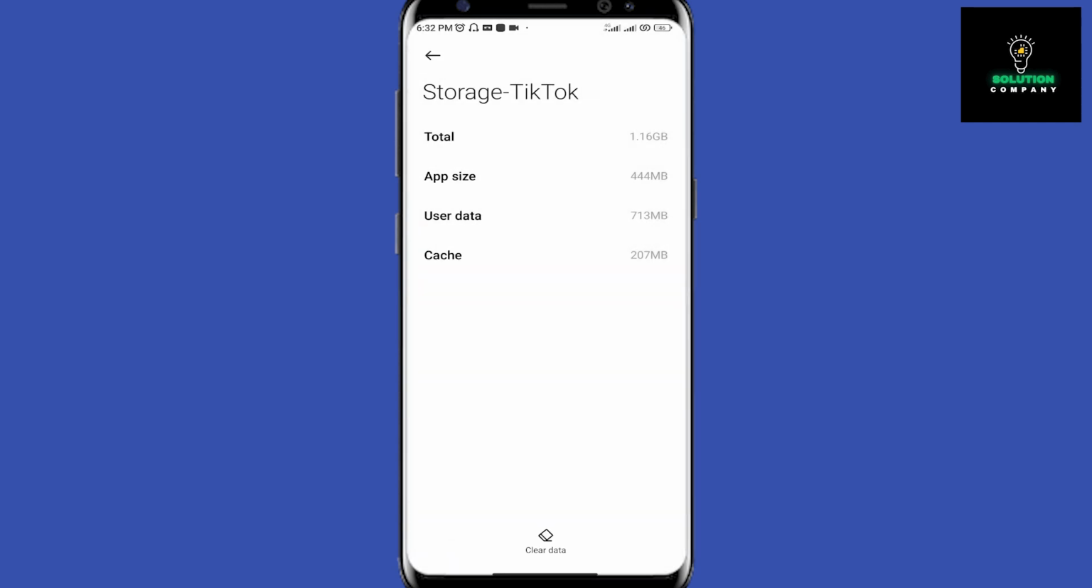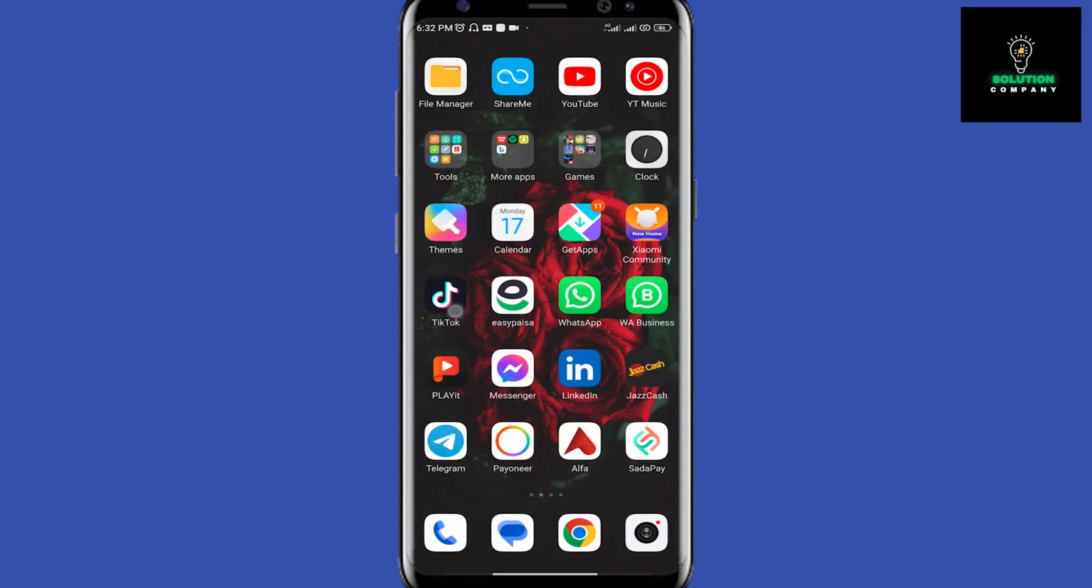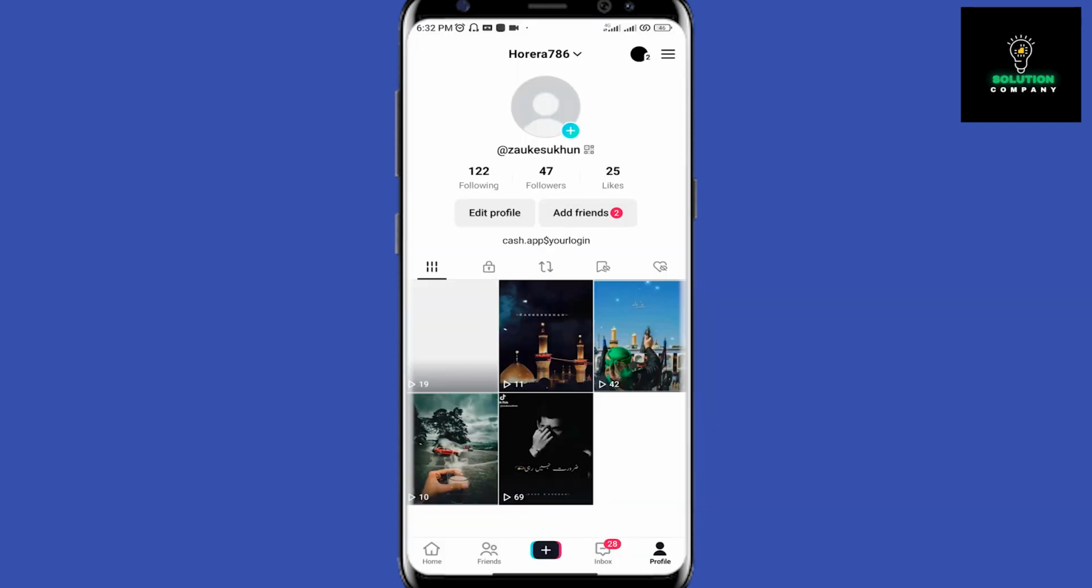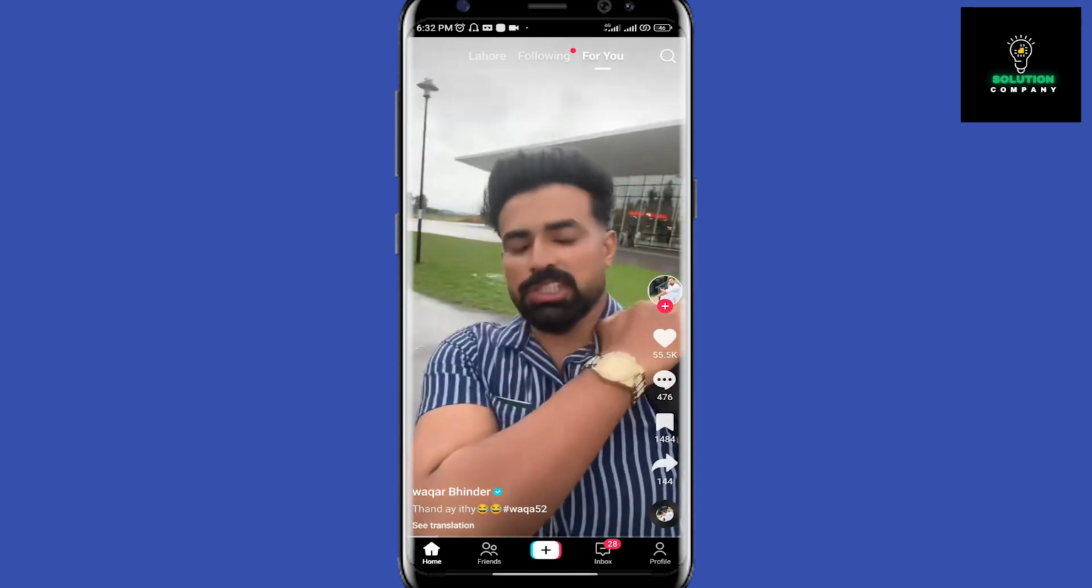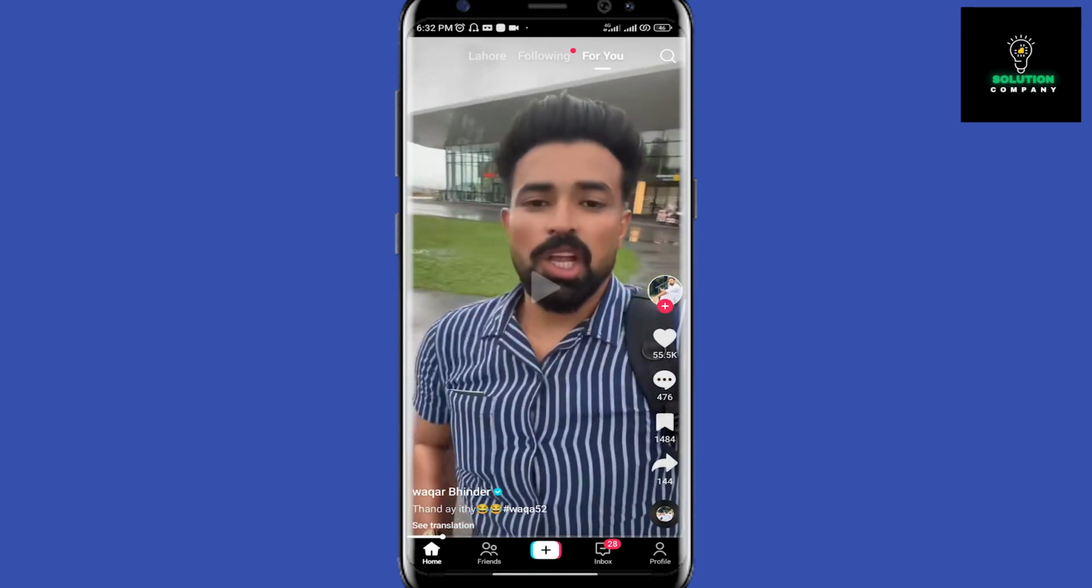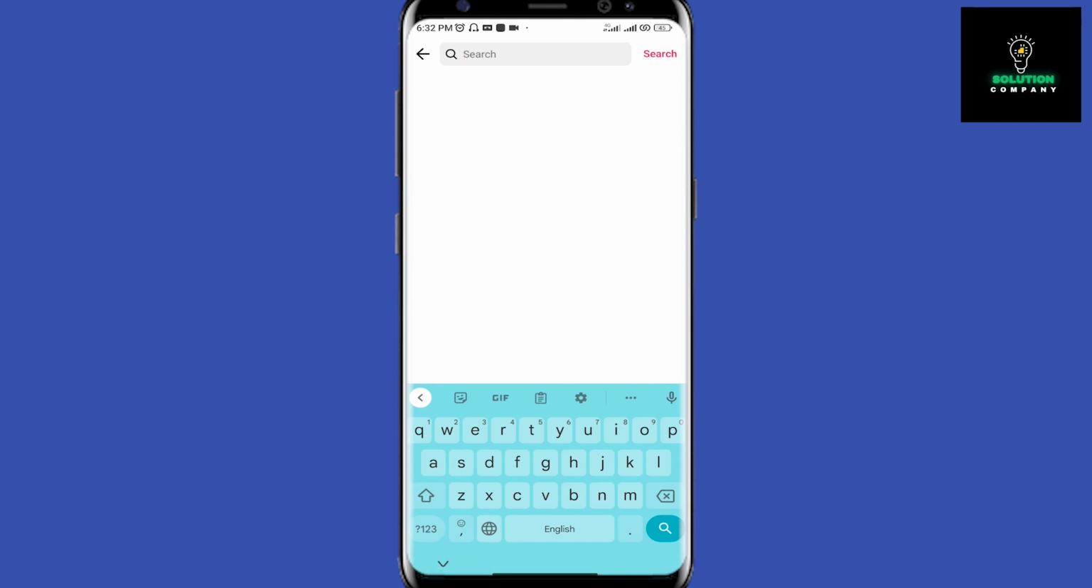And then what you need to do now is you just simply go back and then open your TikTok application again, and you have to re-log into your TikTok. And when you are back on your TikTok, you click on the search icon in the top right corner. What you should be able to do now is you should be able to search whatever you want to search.